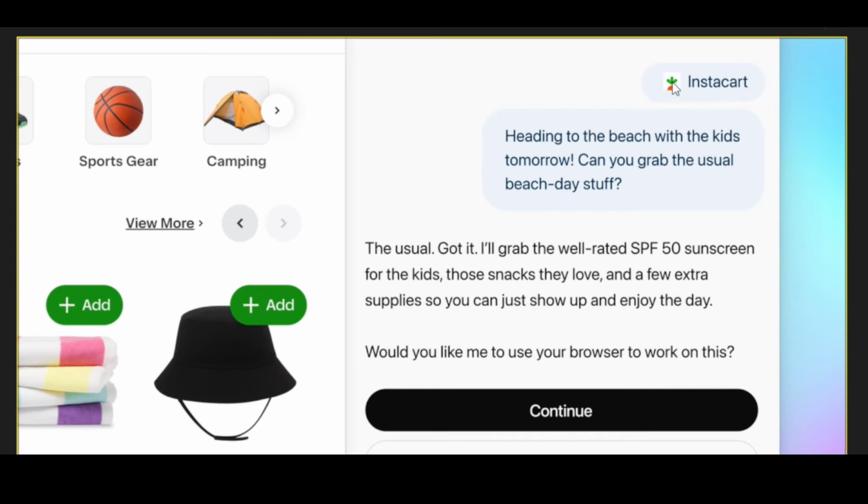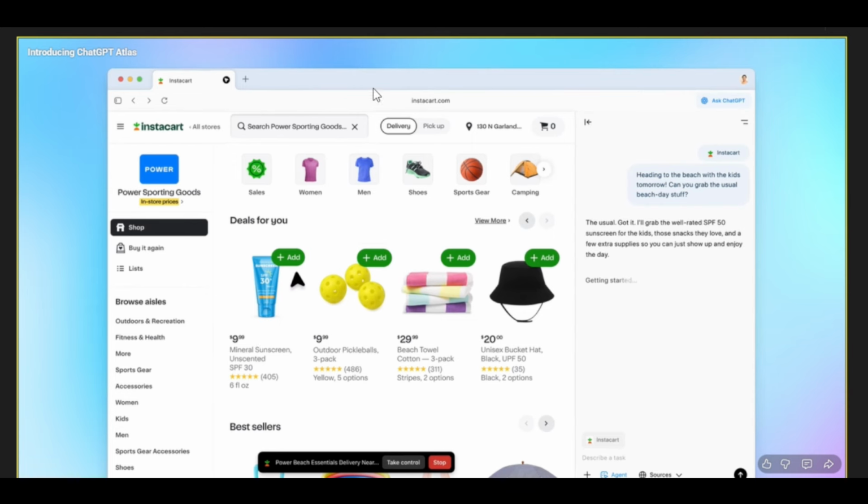For example, here the user is in Instacart, just an e-commerce site to order things similar to Amazon, and the user has just asked, "Hey, I'm heading to the beach. Can you grab the usual beach day stuff?" So it's saying it will buy sunscreen, snacks, some supplies, and if you just click on continue, the AI agent will automatically browse in Instacart. So here we are having the instacart.com website and we are having Take Control, because if you feel you want to add something or make any changes at any given point of time, you can just take control, stop the workflow and do anything. So we are having that option here also.